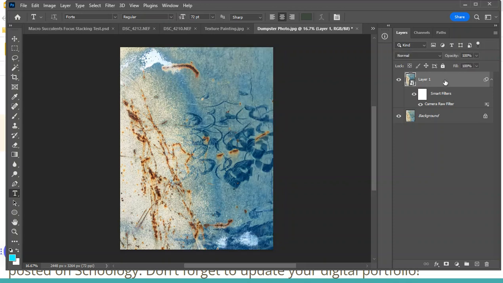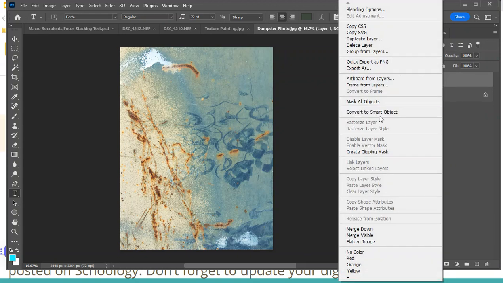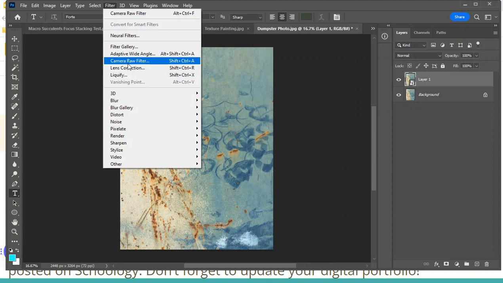So let me show you again with those filters. I'm gonna throw this away and start from scratch. Control J to duplicate, right click, convert to smart object, filter, camera raw filter.